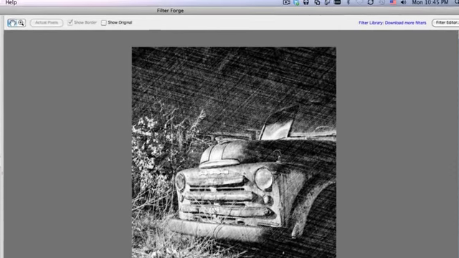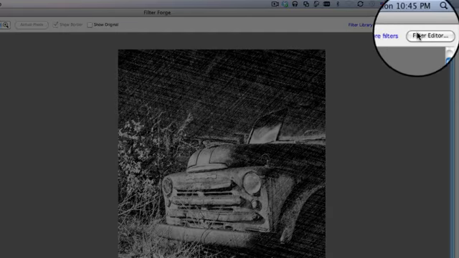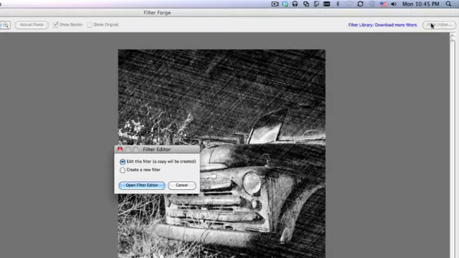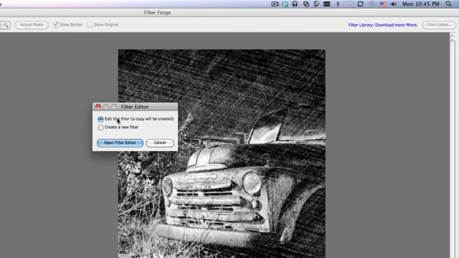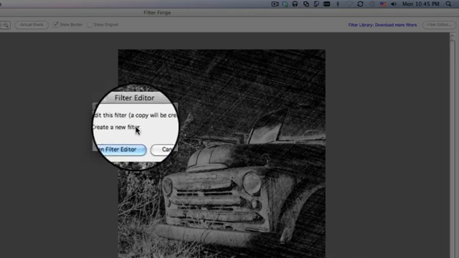Now, if you want to go even further, and I mentioned this earlier, you can actually make your own filters. And up here in the top right, you can see there's a button that says Filter Editor. Now what this does is it gets into a node-based editor so that you can generate your own filter without doing any code whatsoever. So you can see here it brings up this dialog box that says, would you like to edit this filter? A copy will be created. Or do you want to create a new filter?